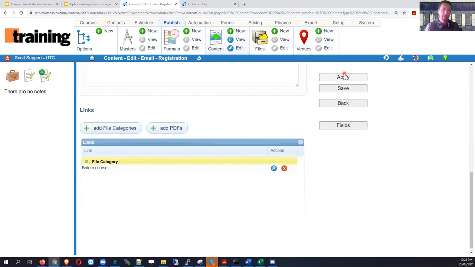See, I've done it the other way with add a PDF. Right. Yeah, so you can add a PDF as well. So a PDF is a generated PDF in the system. So the file category now says we're going to add any files that have the category before course that are on the course master or the course date. In fact, I'm not sure about that.